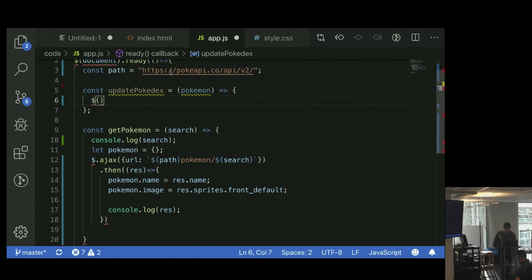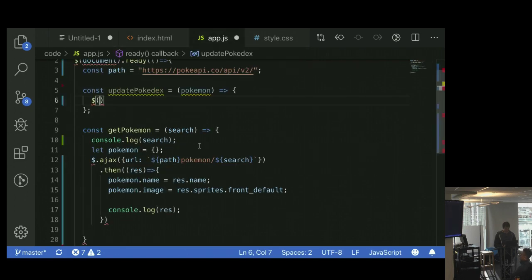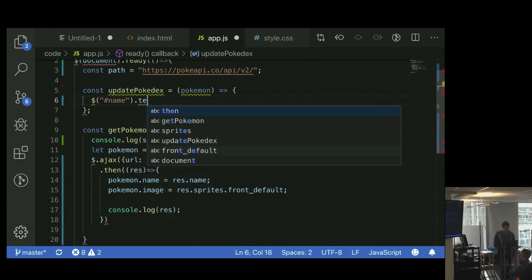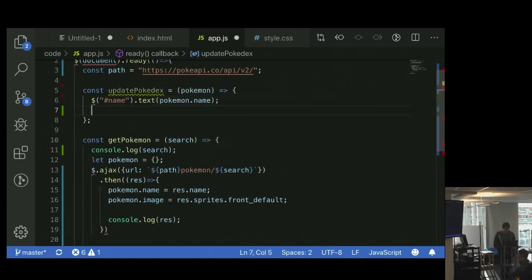So the first thing we'll grab is the name, which has an ID of handily name. And then we'll do text, and we will set that to Pokemon.name. We can then go similarly description, even though we don't have real support for that yet.